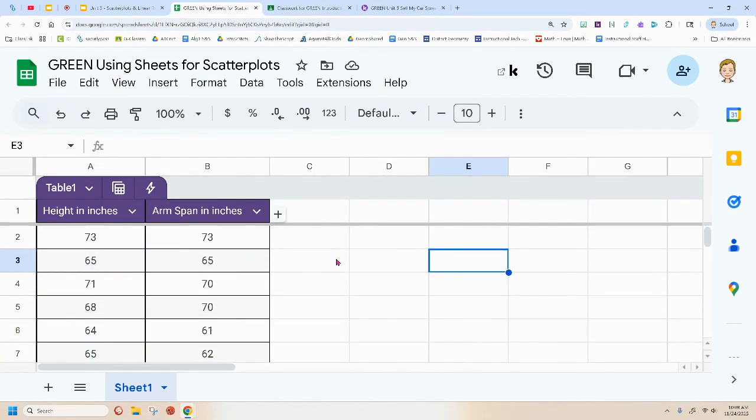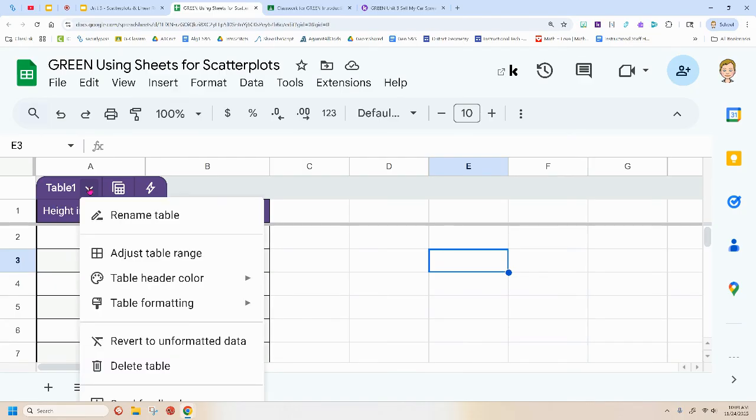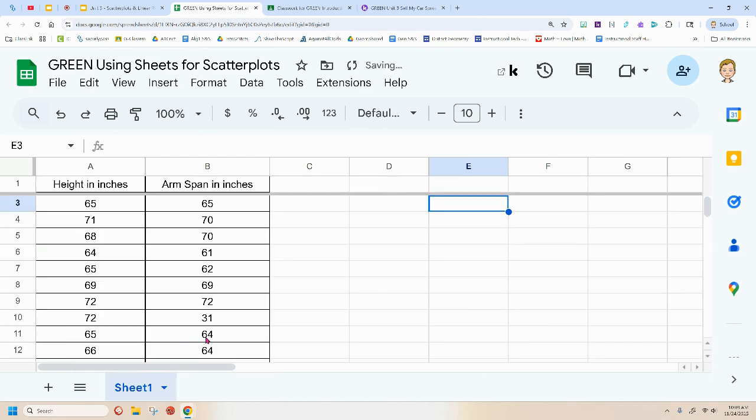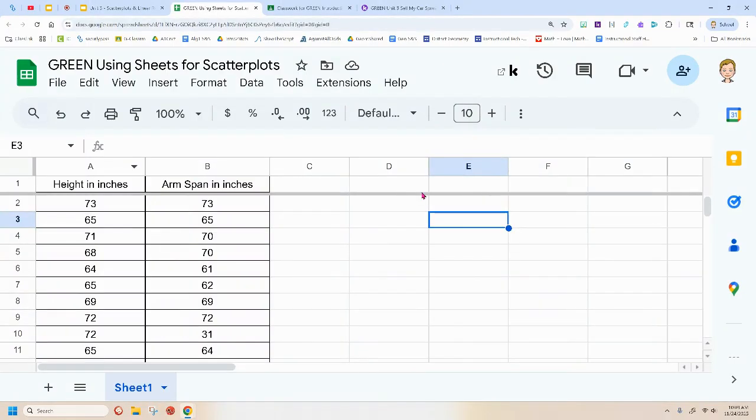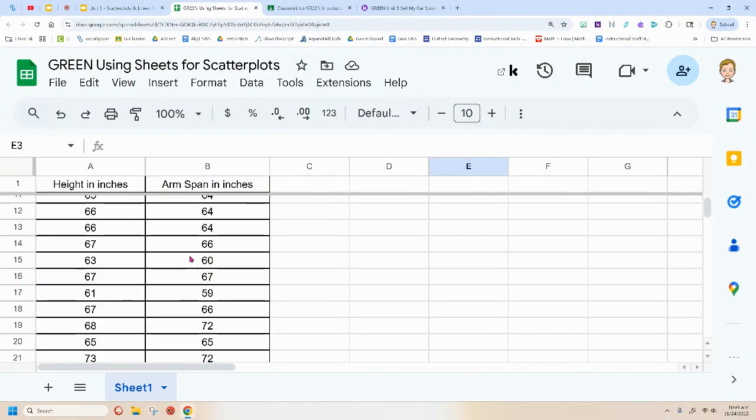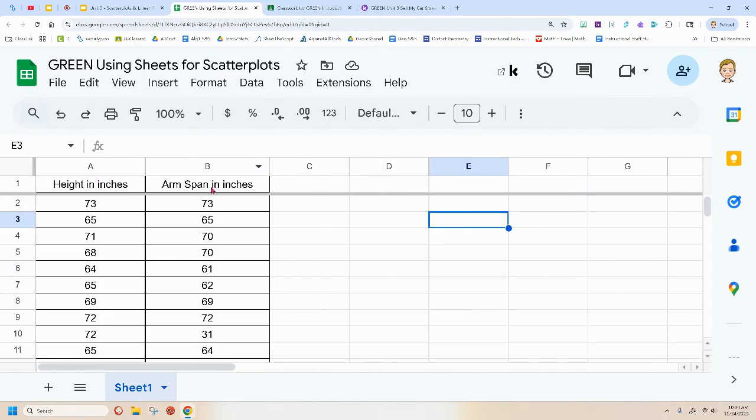The first thing is this is pulled from the Google Forms, so that's why it's got all this junk around here, but it limits some of the things that we can do. So what I want you to do first is go to this little thing that says table menu. Do you see where I'm hovering? You're going to click on it, and I'd like you to say revert to unformatted data. When you do that, you get this without the different coloring, but it's still outlined. The first row is frozen, which is nice because then you can scroll down and still see what the title of the variables are.